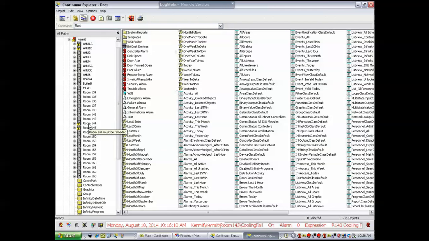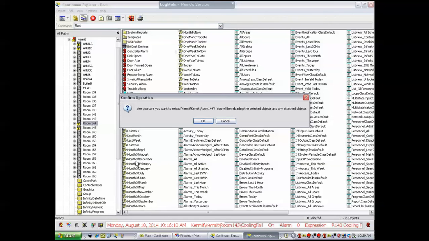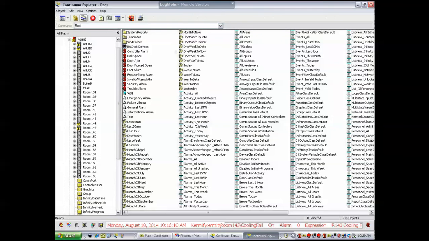To reload that one, you go to this controller, somewhere on the name, do a right click, go down to Send To. You're going to send it to the controller. It's going to send the information from your database to the controller. That's what you're wanting in this respect. So you left click that. It's going to ask you this question. You'll say OK, left click on that, and it will begin loading the controller.